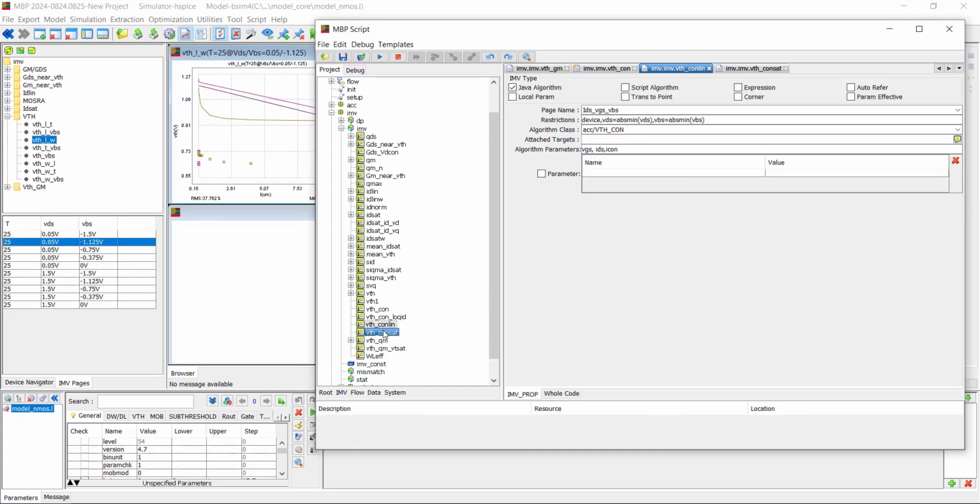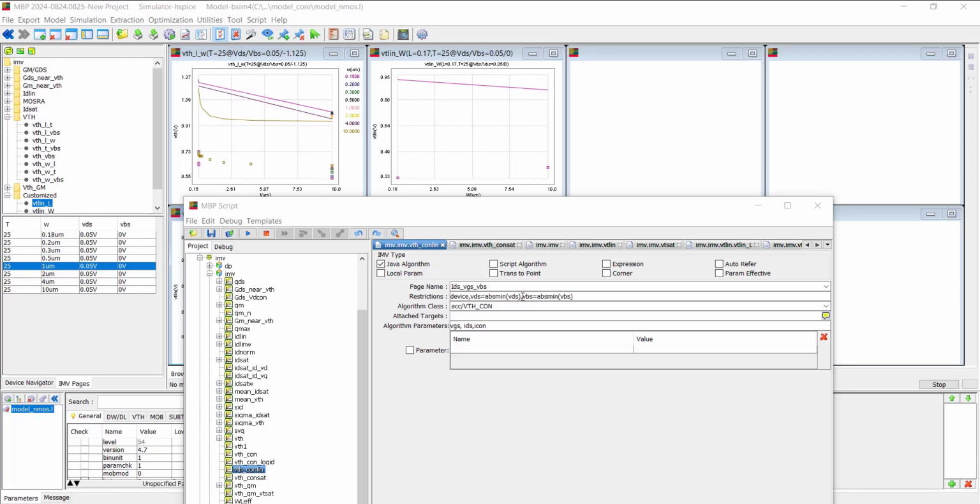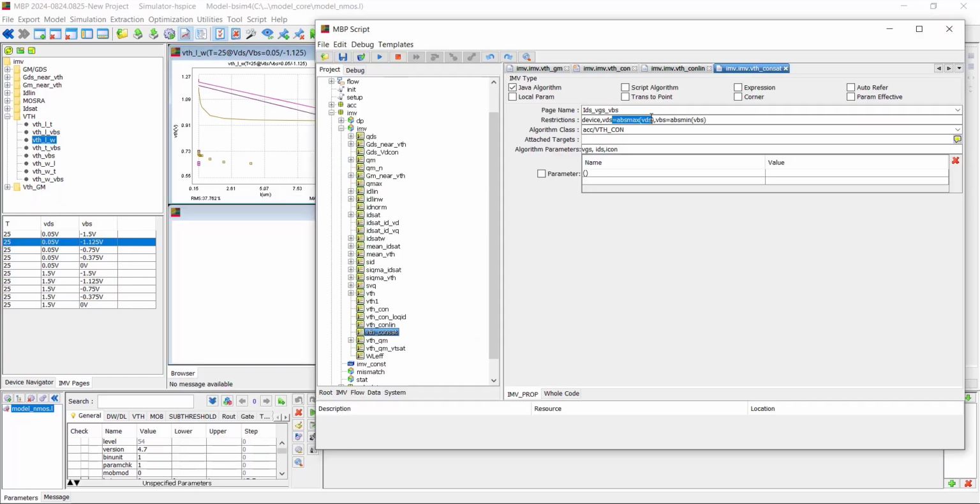We also have the VTH count lin and VTH count set defined here. Both of them are calculated using the constant current method, but the difference is that the restriction part is different. For VTH count lin, the VDS is the minimum value. For VTH count set, the VDS is the max value.